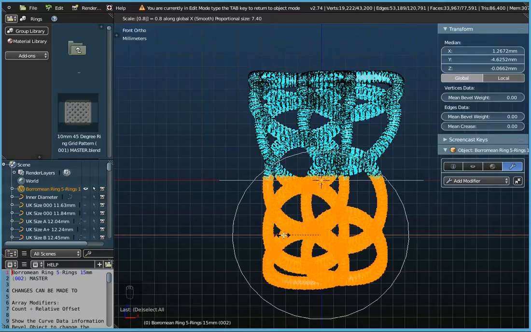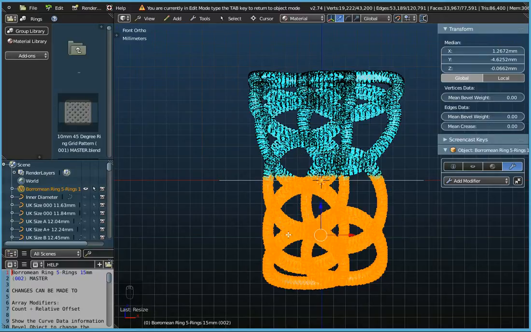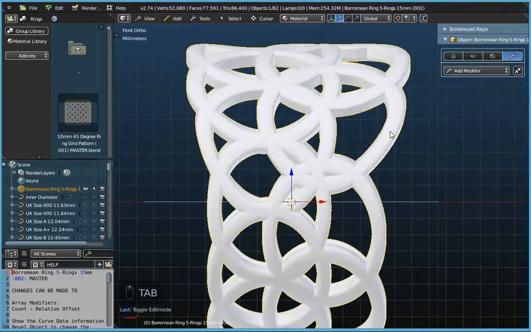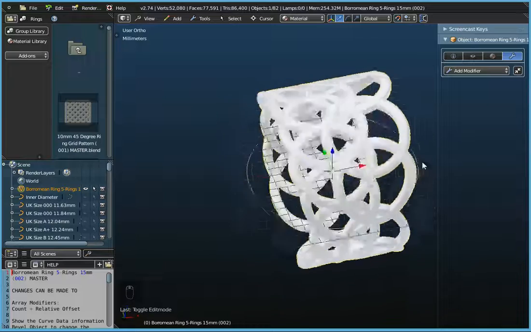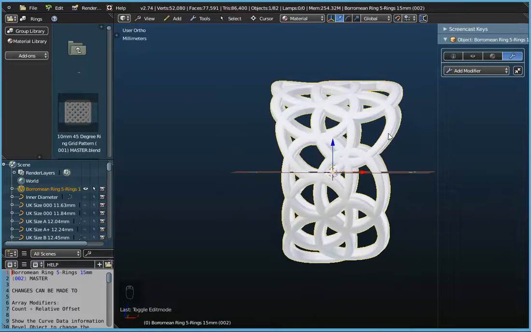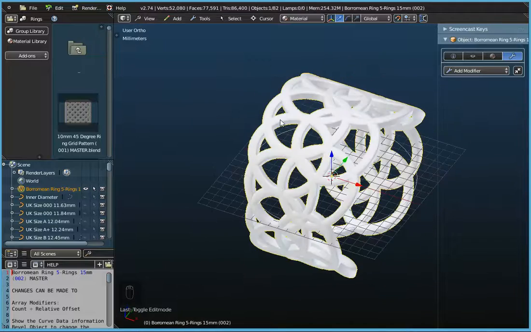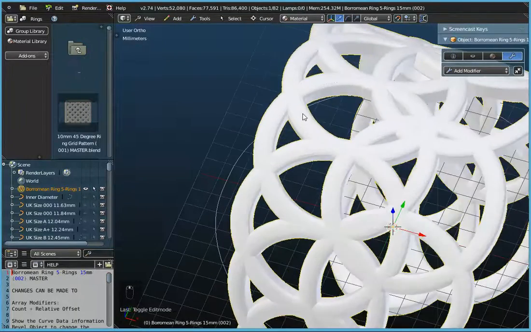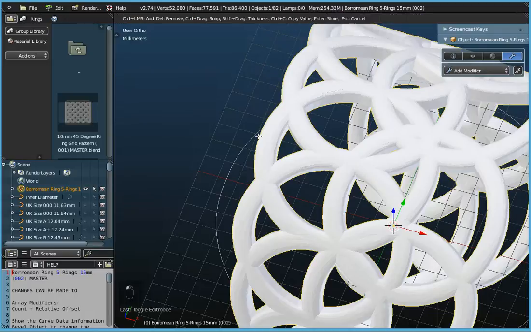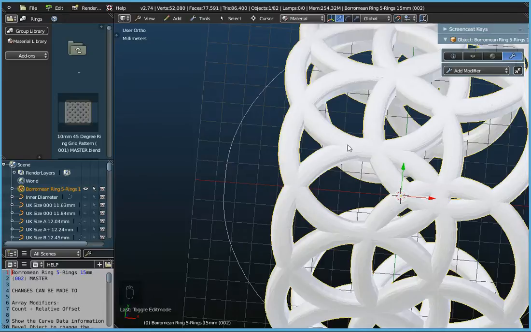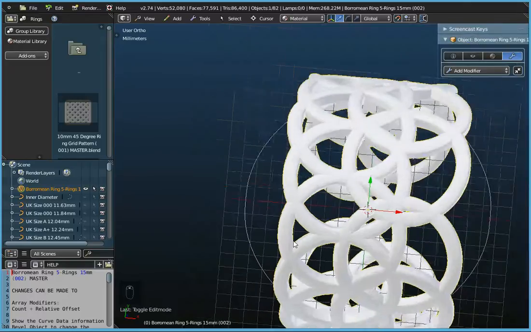So I'm going to click the left mouse button, and if I press the tab key to come out of edit mode, you can see what's happened. We've slimmed the ring down at the bottom there compared to the top part of it. Now if I just zoom in, as I said, if I just measure this, this was 1 millimeter across there. So you can see that's 1 millimeter thickness.